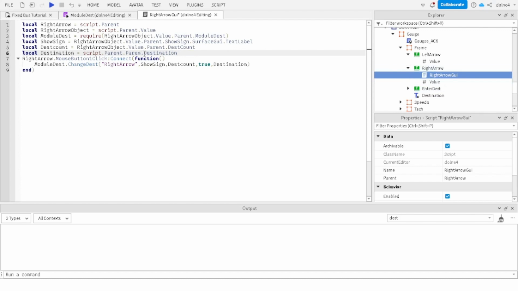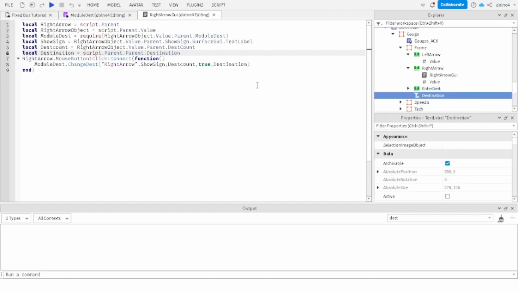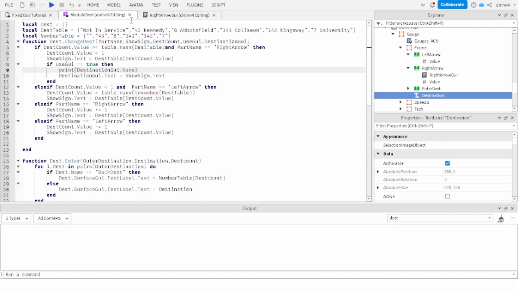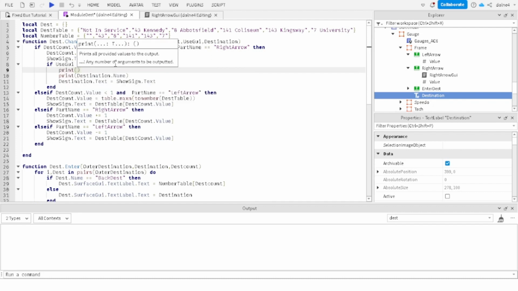Oh, actually, maybe doing the... Actually, it is getting this destination. For some reason, the object isn't seeing it, which, not sure why. Let me just change it to destination. And then what I'm going to do is I'm just going to print made it here.